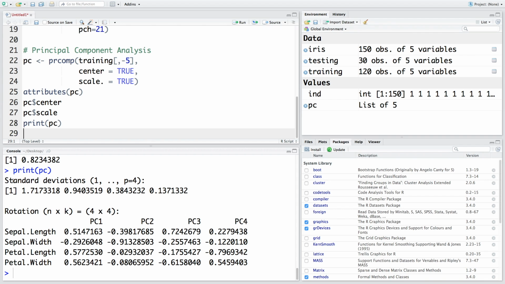So when we print PC, we get standard deviations and also rotations, which are also called loadings. Because we have 4 variables, we have 4 principal components: PC1, PC2, PC3, and PC4. Each principal component is a normalized linear combination of the original variables, which are listed here. These rotations or loadings are the coefficients of the linear combination of the continuous variables. The values for each principal component lie between -1 and +1.